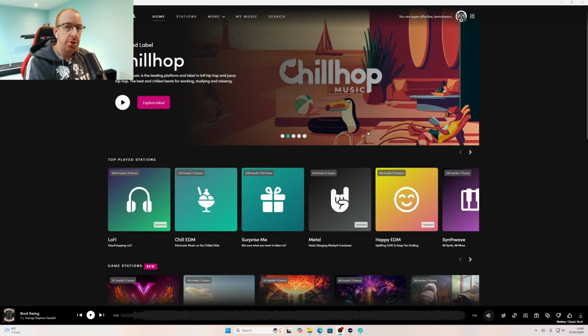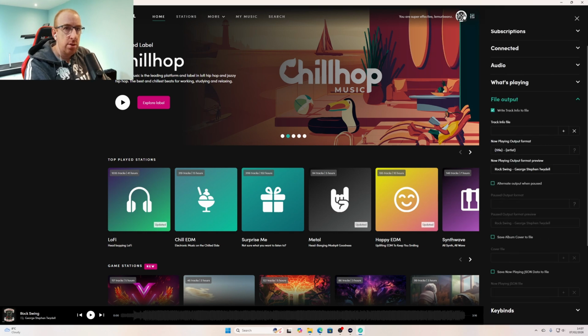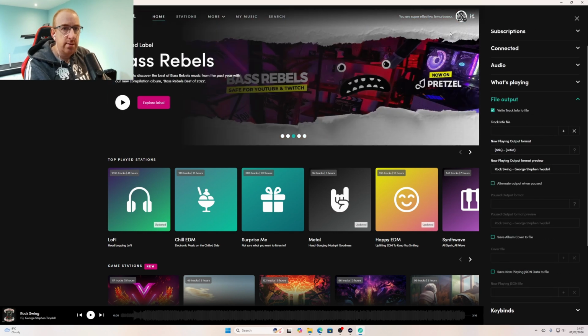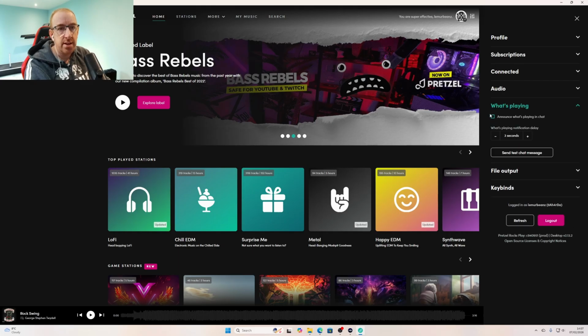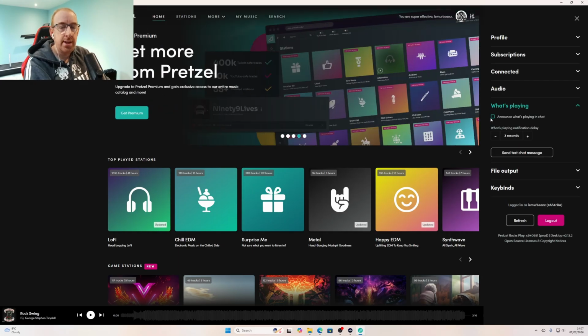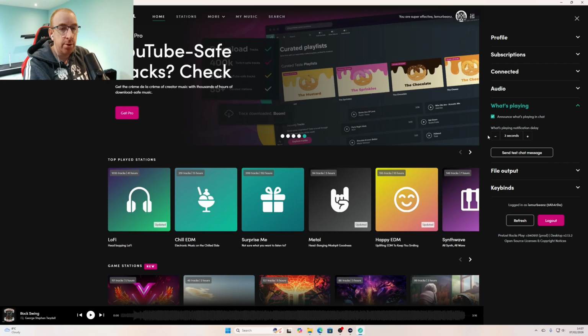One of the things you may want to do is export the song details out from Pretzel into something you can display in OBS, as well as sending something to chat. Sending to chat is really easy. That's done one of two ways. So if we go to what's playing, we can set the announce what's playing in chat and check that box.